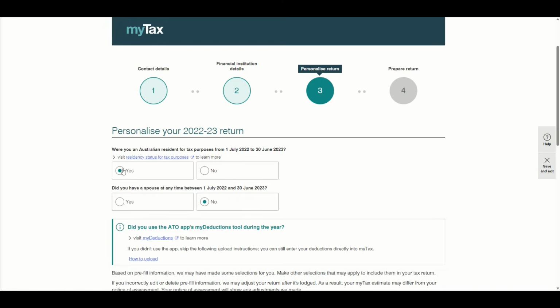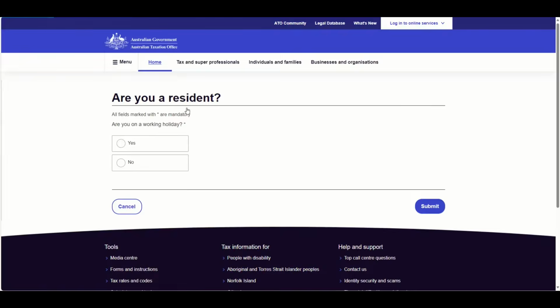Click Next. If you are an Australian resident, ensure you enter Yes here. If you recently arrived in Australia and are not sure if you are an Australian resident, click on the link here for residency status for tax purposes. A new page will open in your browser that will take you through a series of questions that help you to determine whether you are an Australian resident or not. As there are different tax rates for Australian and non-Australian residents, answering this question correctly will ensure there are no errors on your tax return and the rate of tax you are assessed at.